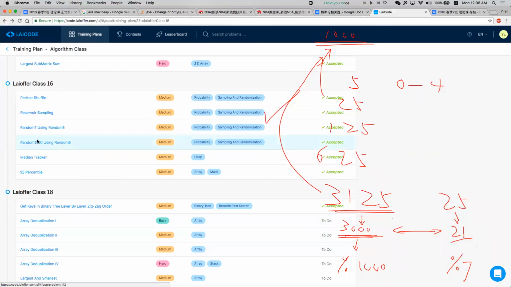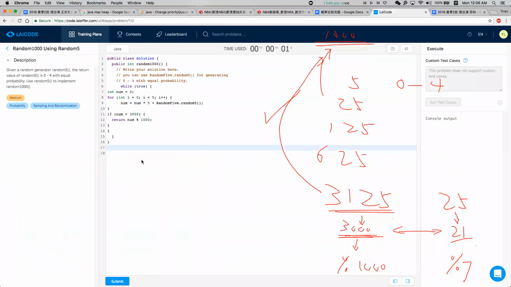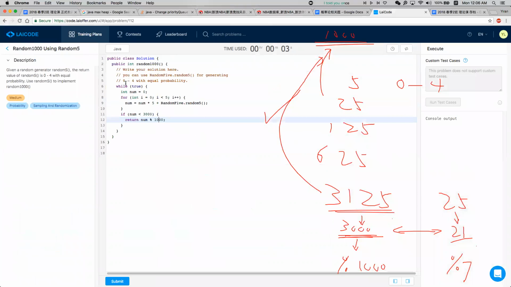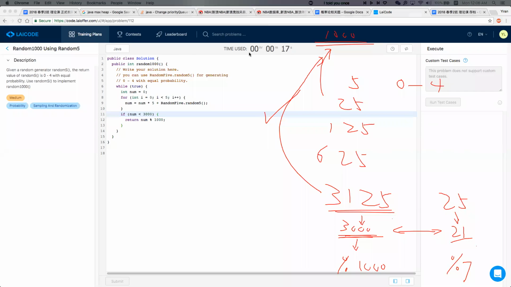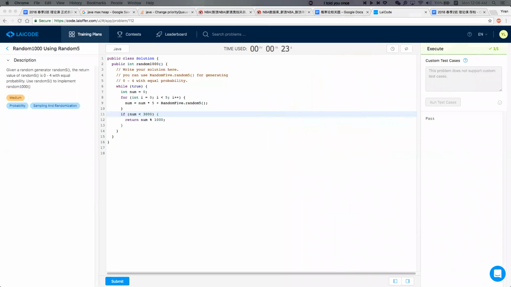Well, this is the fourth problem. While true, num equals 0, num equals num multiplied by 5 plus random5, num less than 3000, right? Okay, we finished. Almost done.